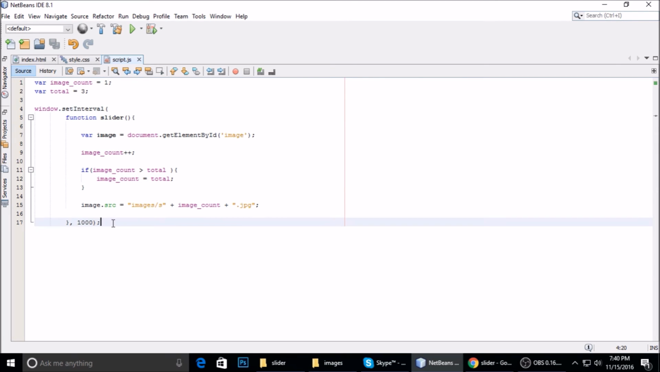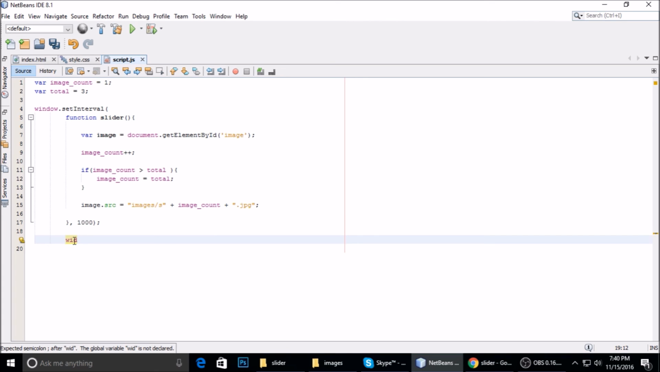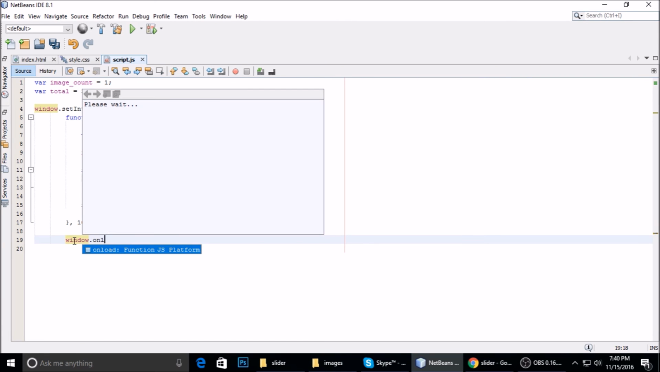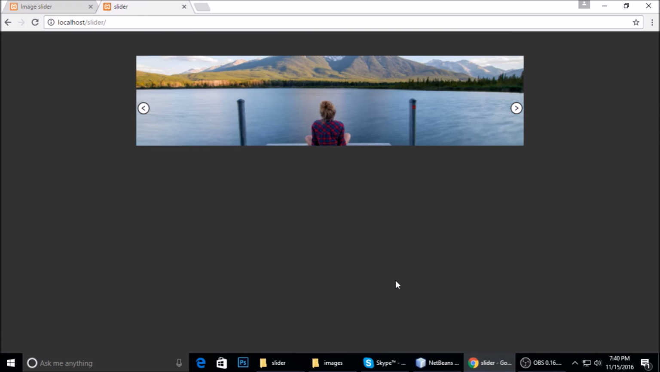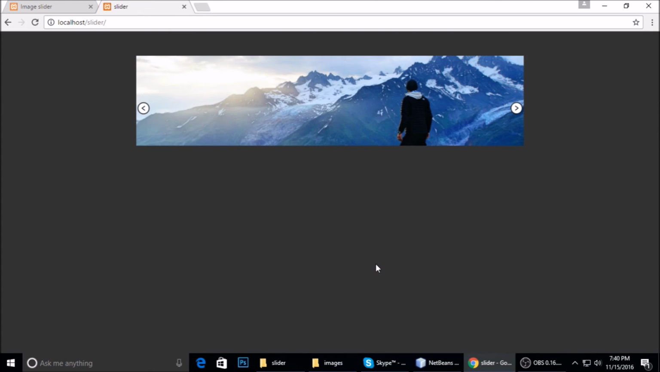To run this, to call this function, we use window.onload, and the name of the function. Just copy and paste it, control S, and refresh.